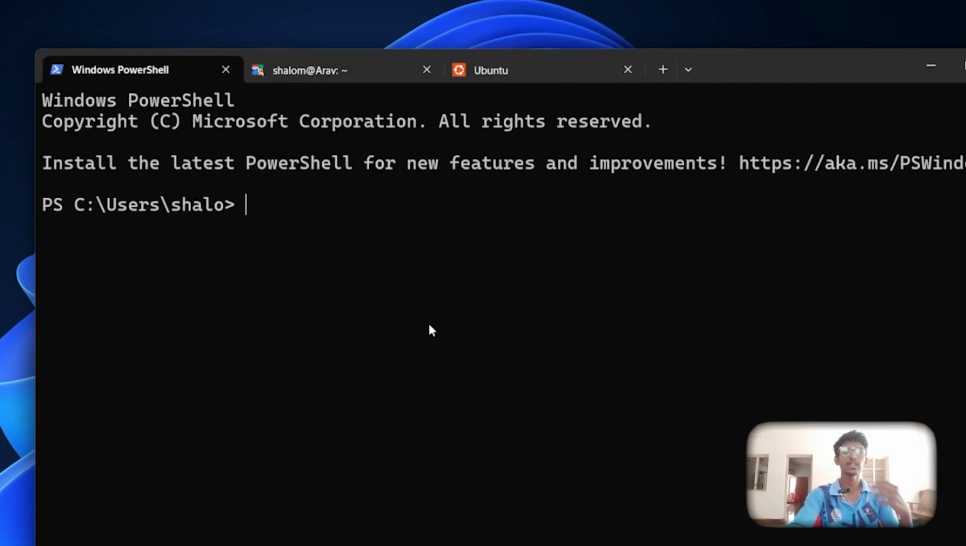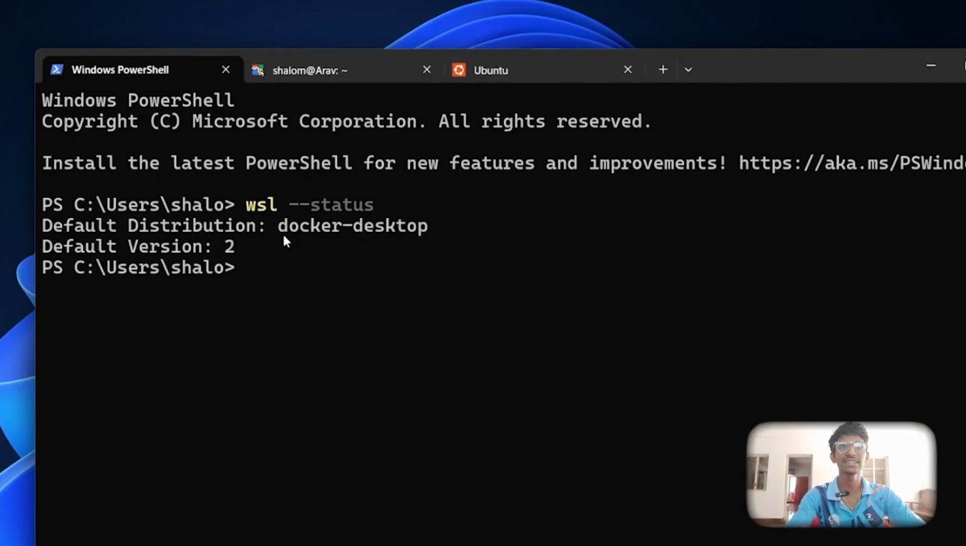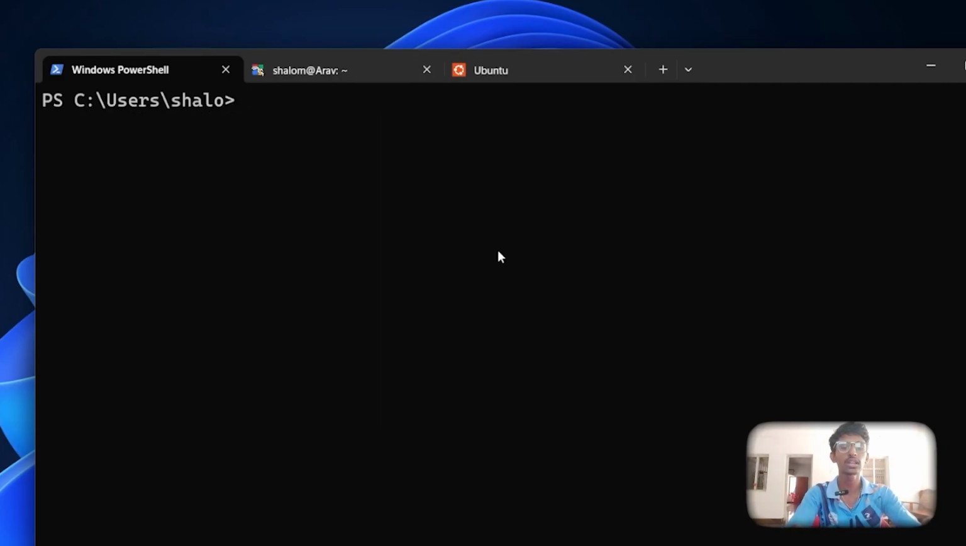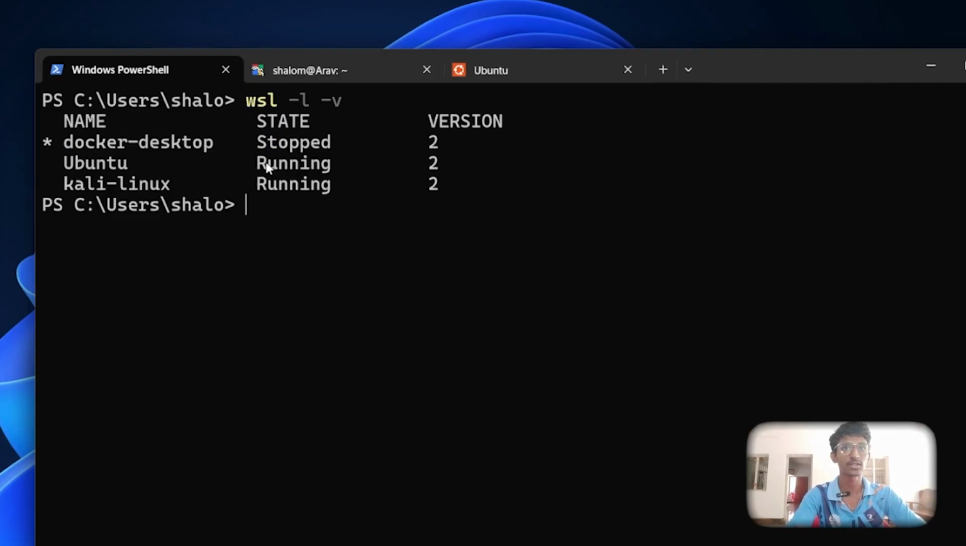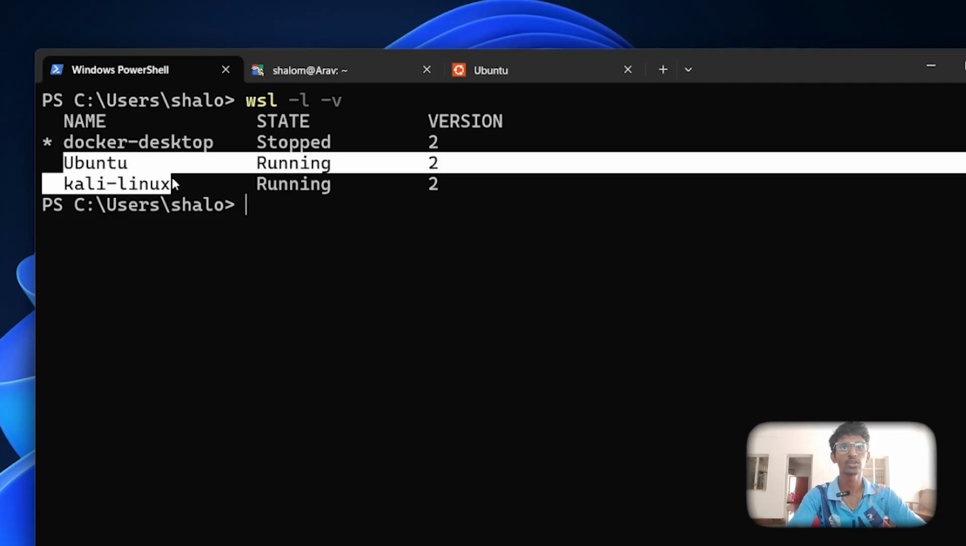So yeah, all right, let's say you want to check the status of the WSL. So you just need to go and type WSL --status, and you can see what version it is running. Mine is currently running using version 2, and it is using the Docker installation WSL, which was installed while I was installing the Docker. So if you want to check all the installed distributions, you just need to go and type wsl --list -v. This will show you what other distributions are installed and also show you the status of everything. So mine, Docker Desktop is stopped and it is not working now, and I'm using Ubuntu and Kali Linux over here.